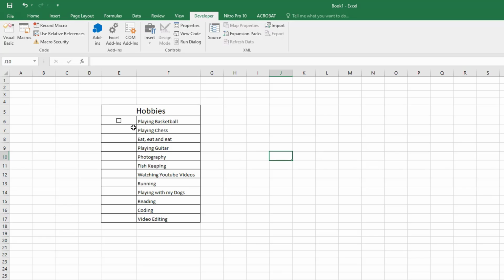As you can see, our checkbox is working. We can check and uncheck it. Let us drag it to apply it to the other hobbies. So that's how you can add or insert a checkbox in Excel.